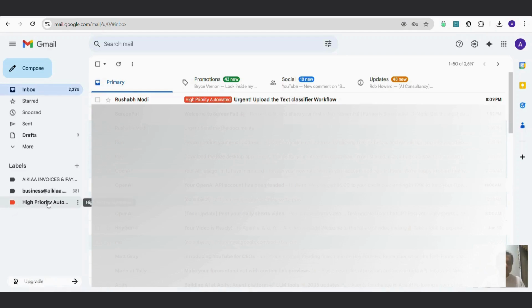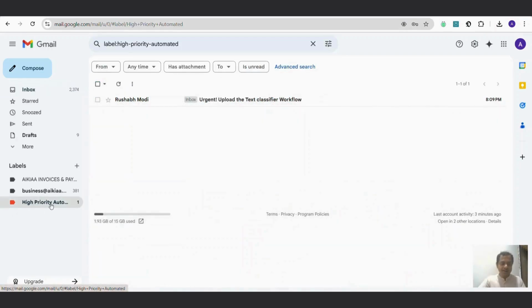You can also view this mail in the label high priority automated, right? So all the mails which are high priority will appear here in this category, and maybe for other categories you can look into starred, snoozed, or whichever categories you have created in n8n.